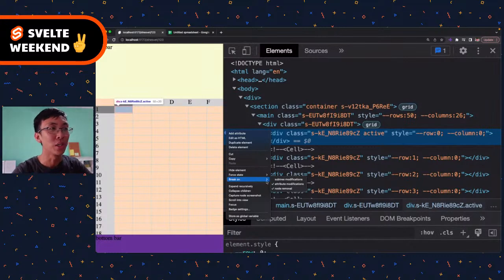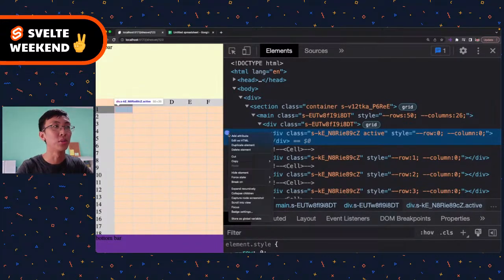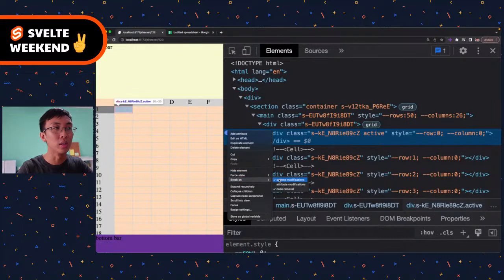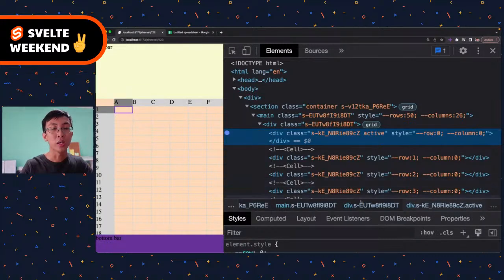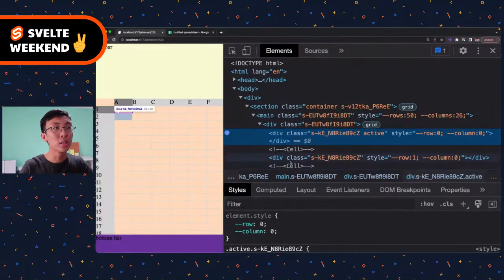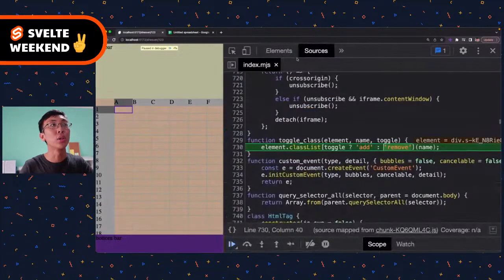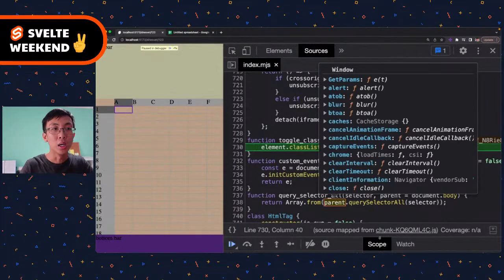So here, break on, you notice that, I think it's big enough. You notice that this is not an either-or kind of case. You can check all three of them, or you can only, or you want to just break on subtree modifications, right? So when you do this, I'm not sure if you are very familiar with Chrome DevTools.